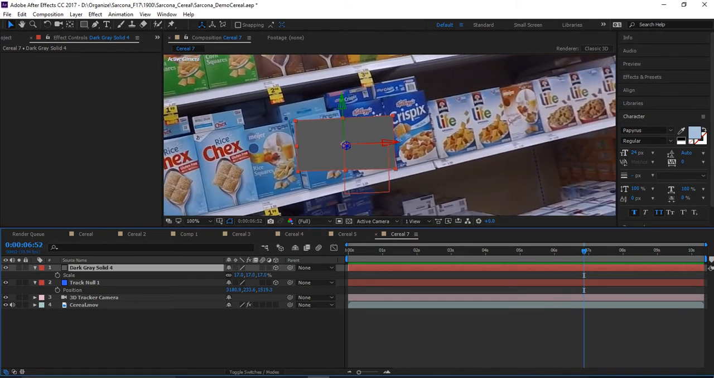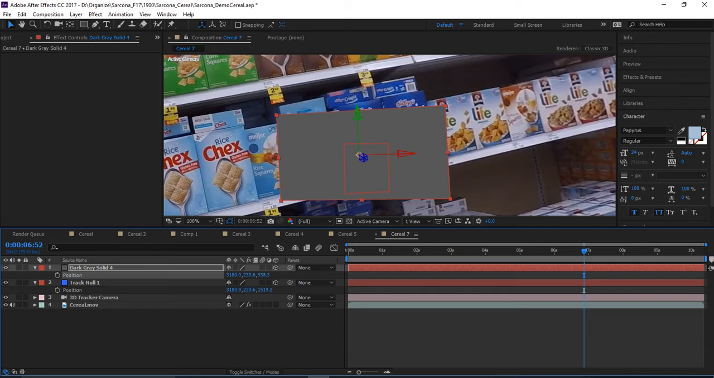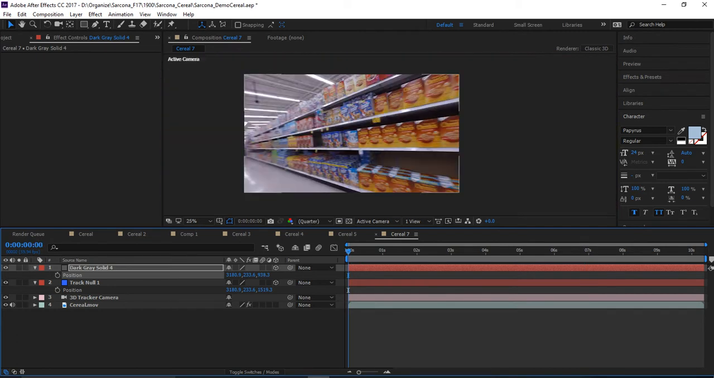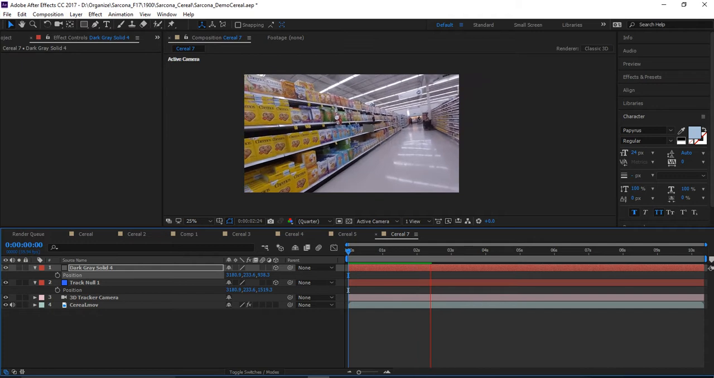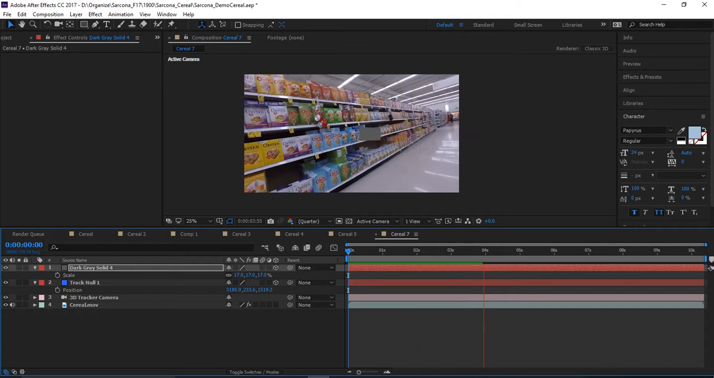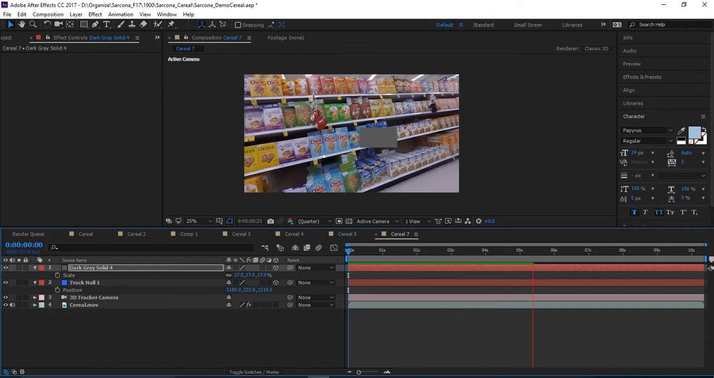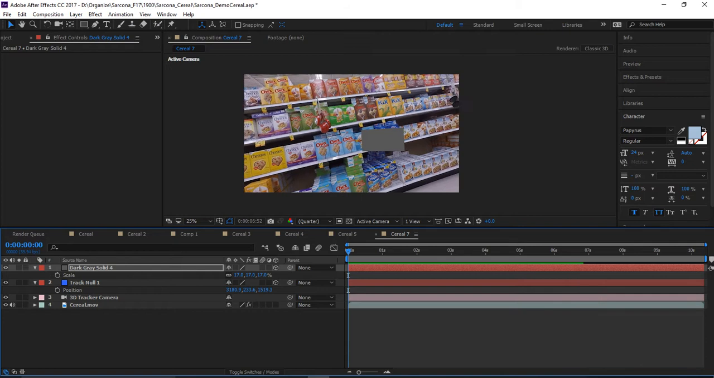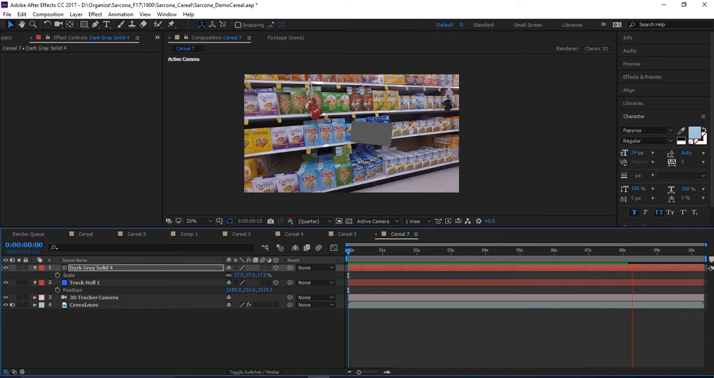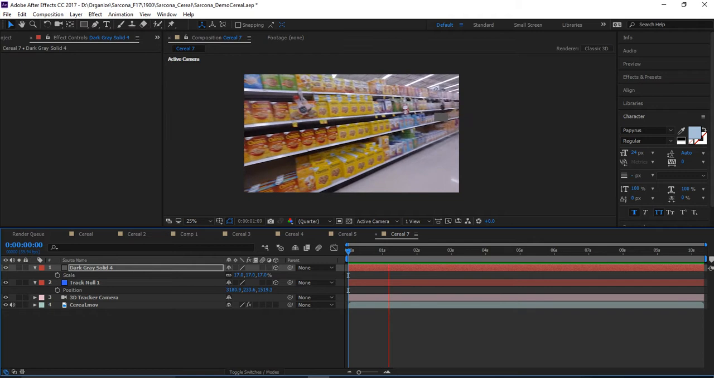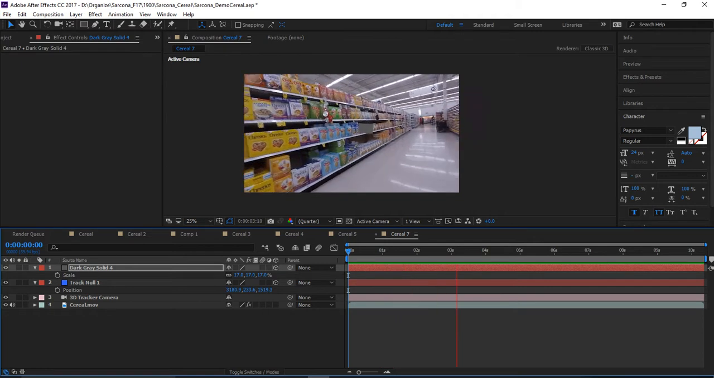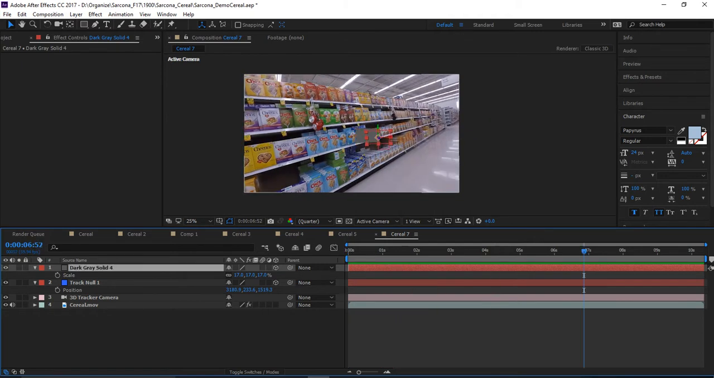Okay, so let me just show you what a bad track would look like if it was here. You can see how it's kind of out in front of it, and then as I'm moving, you can see how it's changing what it's placed on. So it doesn't look like it's on top of the boxes. It looks like it's hovering in front of the boxes. Okay, so that's a bad track because I obviously moved it forward.